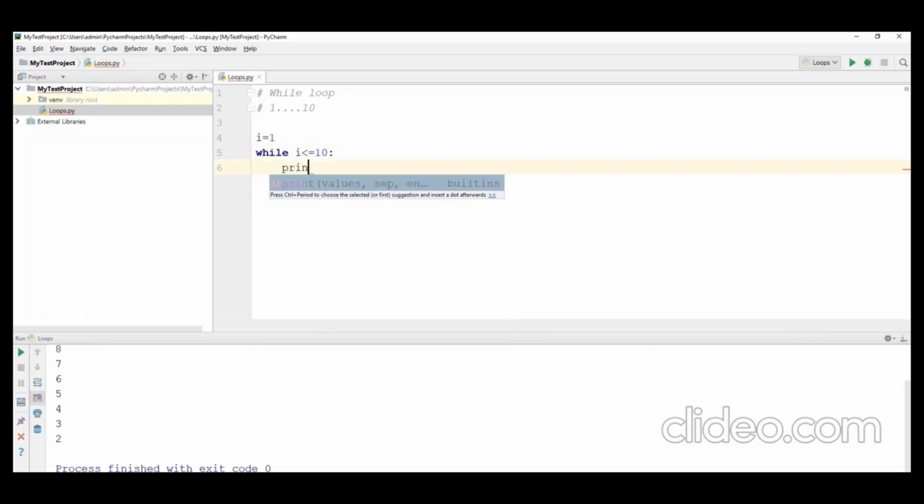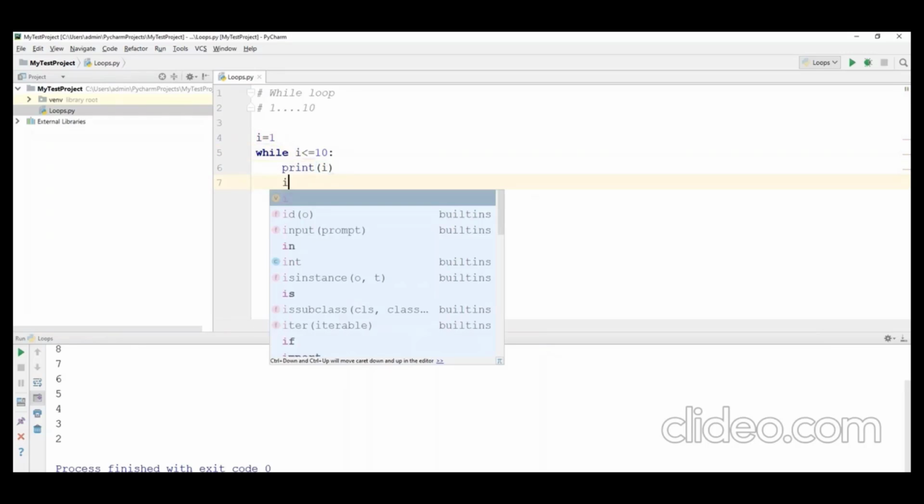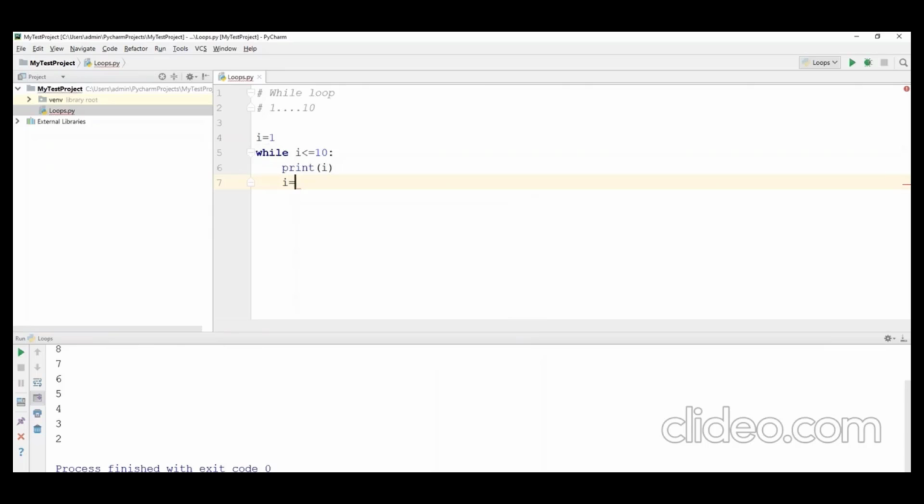Here I will just print i. So this will print the i value. The initial value of i is 1, and 1 less than or equal to 10 is true, so it will print. Immediately we also need to do the incrementation part: i = i + 1. If I don't increment this, it will go into an infinite loop. This loop will never exit, because every time the condition will be true. Whenever the condition is true, this statement will execute. So if you don't specify this incrementation, this loop will go on infinitely.